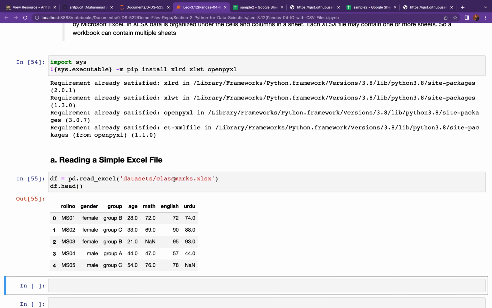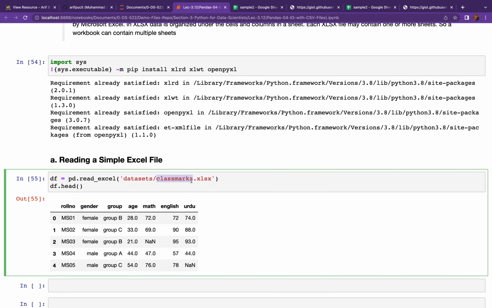So this is the file class marks.xlsx. This is the same file. You can open it in just Microsoft Excel, and I have just shown the first 5 records using the head. So this file has been successfully read inside a data frame using the read_excel method of the pandas data frame.